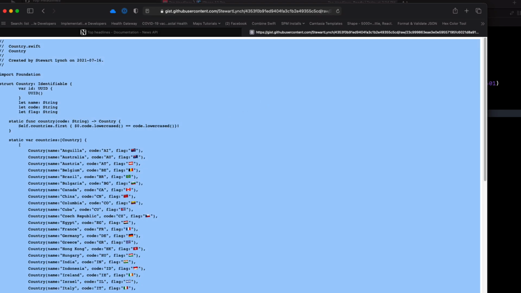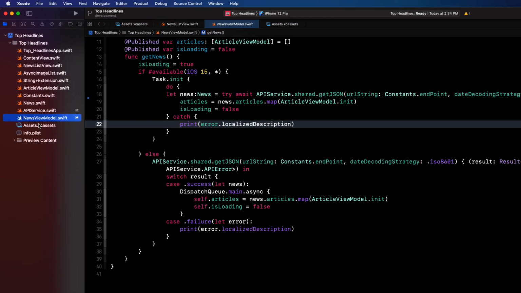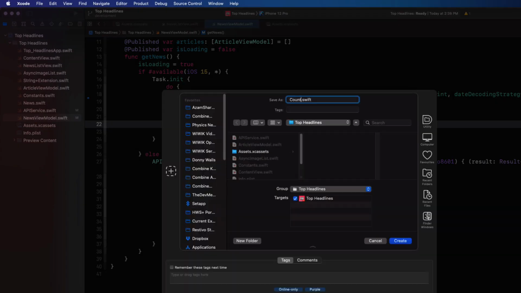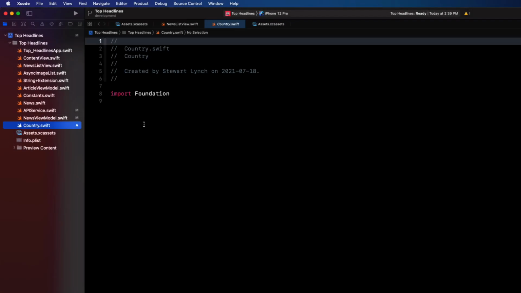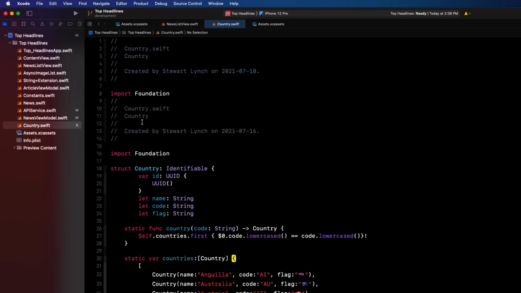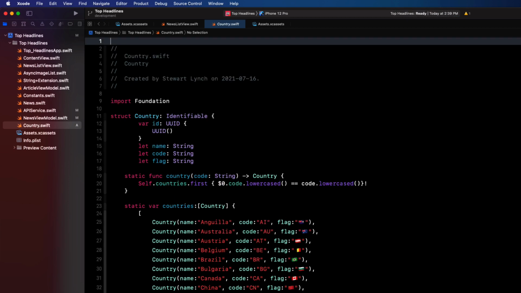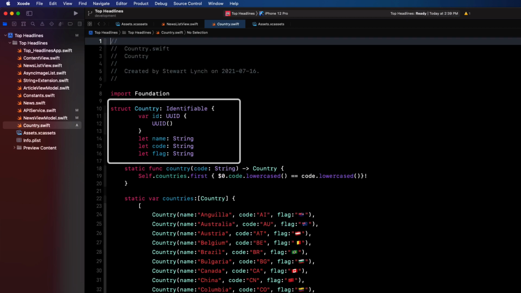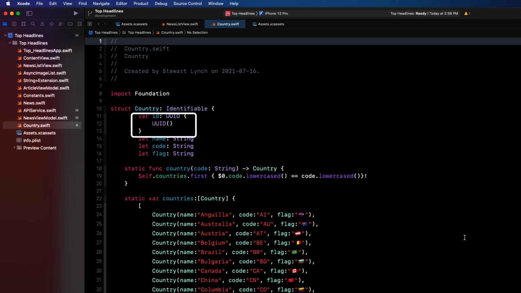Next, return to Xcode and create a new file called Country. Paste your clipboard contents into that file, replacing the contents that are already there. As you can see, there is a Country struct that conforms to the Identifiable protocol. So there is an id property along with name, country, and flag string properties that I wanted.